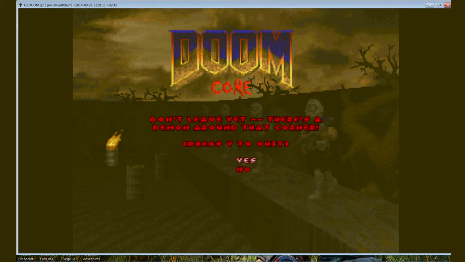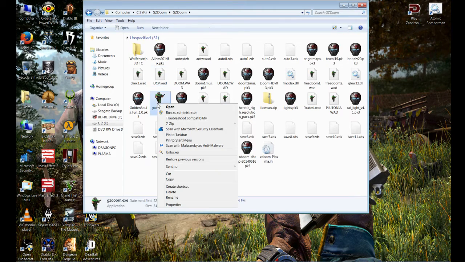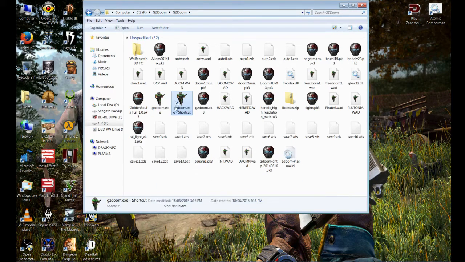Now, the more permanent method is creating a shortcut, and that allows you to create a more permanent way so you don't have to navigate to the folder and drag and drop every time. In order to do that, you just create a shortcut either to desktop, or create a shortcut in the folder and then put it wherever you want, like in the start menu or something like that. And you can name the shortcut, for example, Brutal Doom Core.